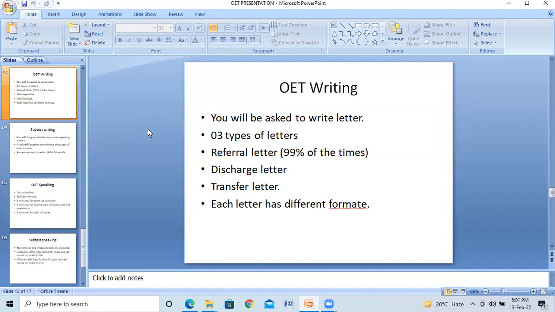It also depends on the recipient to whom you're writing. Is it a health related professional? Is it somebody who does not know about medical terminology? So you should be very careful about that as well. I will discuss it with you in coming videos. For now, I'll just show you how these letters look.